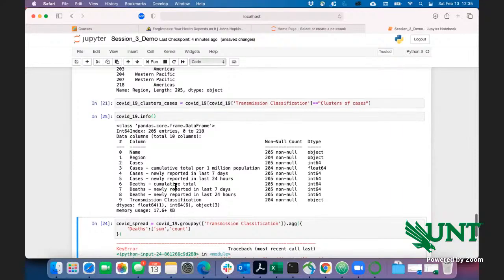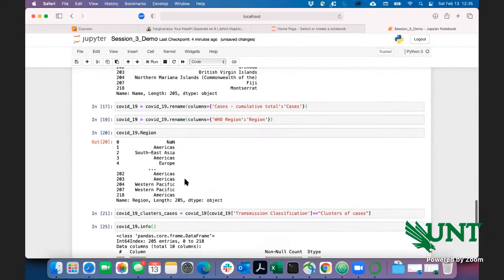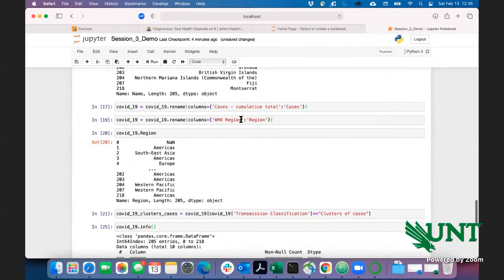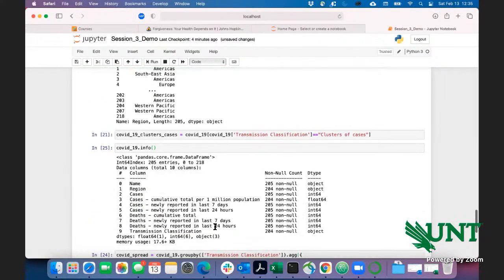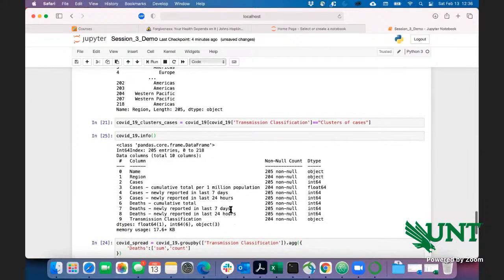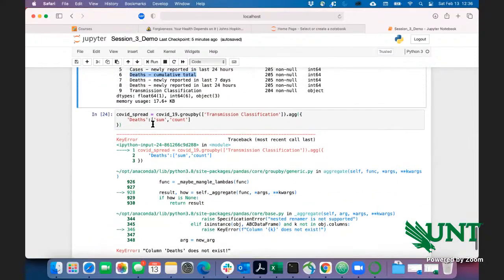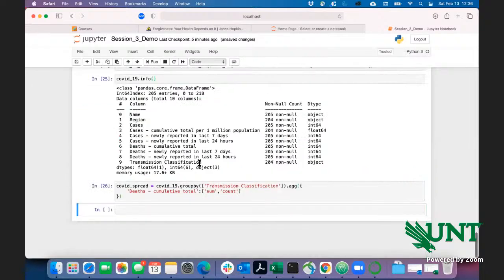Did we not change our death to something else? Oh, we changed it to WHO region. Okay, I see. Let me change it back. I remember, I thought we did. I was about to do it, but I didn't. Okay, no worries. We'll use this column. Here we can use this column name. That's not a problem. So now it works fine.